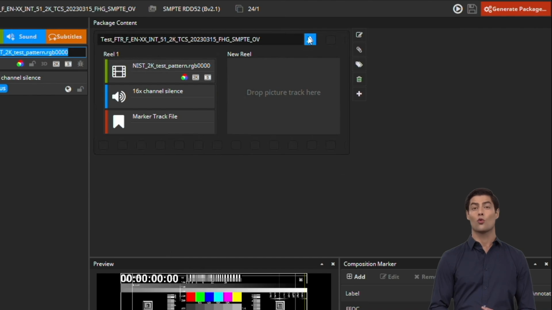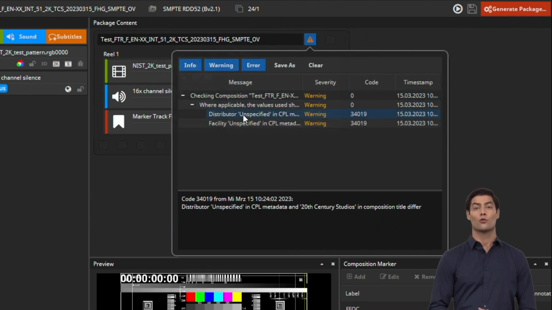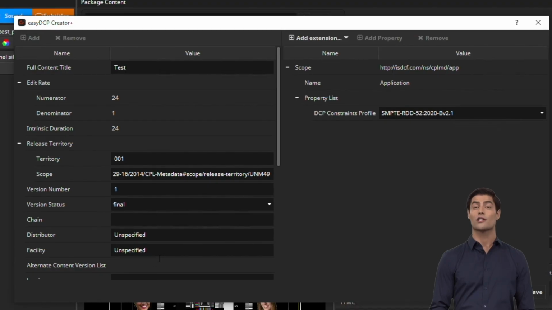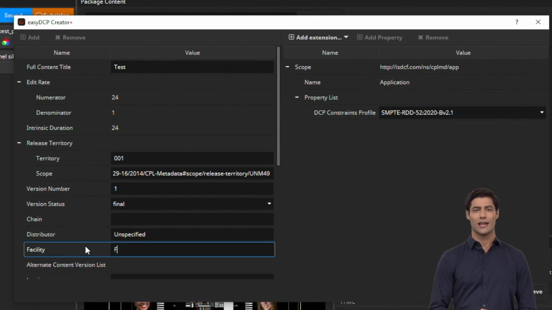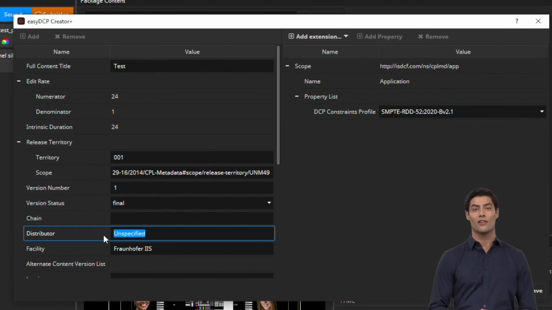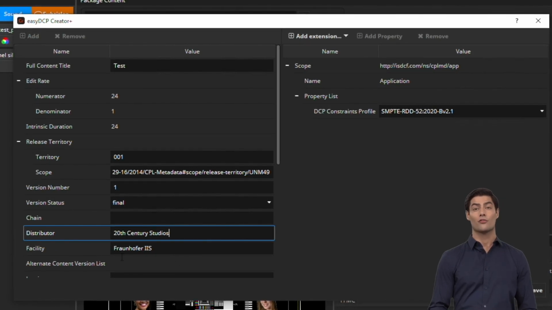You can always use the warning sign to check if the configuration required for the RDD52 DCP is complete. The validation also provides information if entries from the naming convention do not match the stored metadata. As far as possible, the metadata of a composition are automatically pre-assigned with values by easyDCP when the composition is being assembled. They can be edited and adapted using the metadata editor. Nevertheless, the metadata should be checked again for correctness.